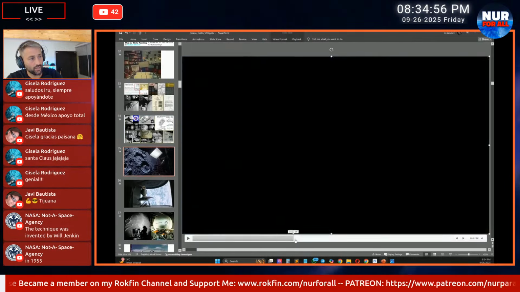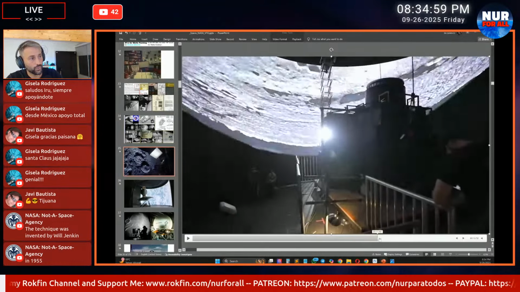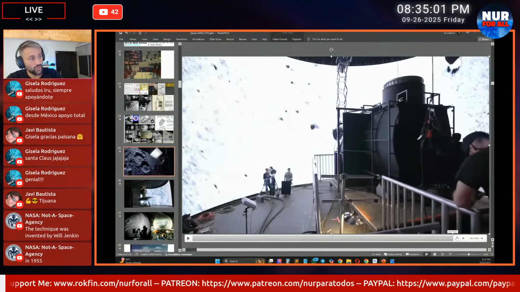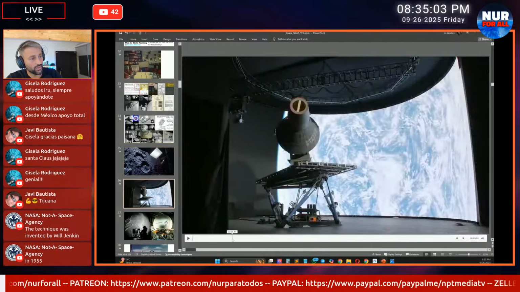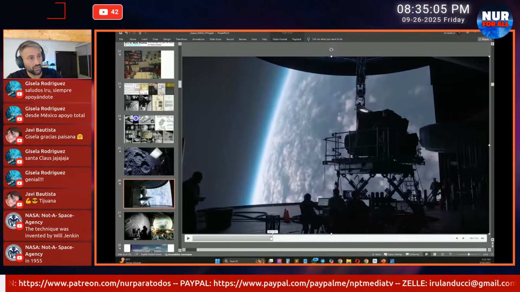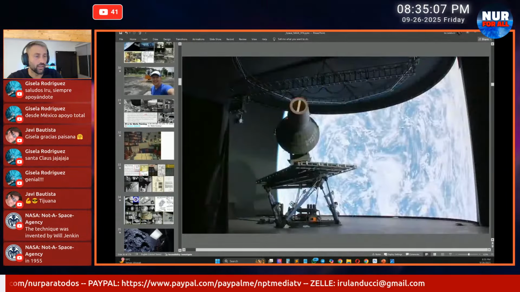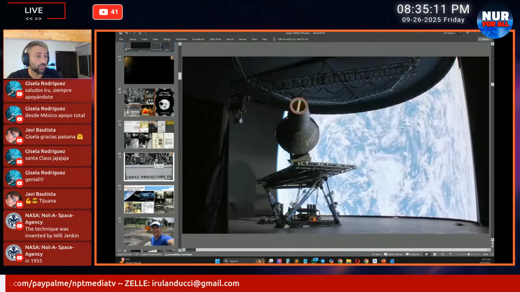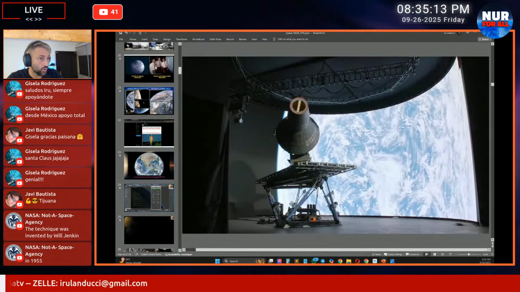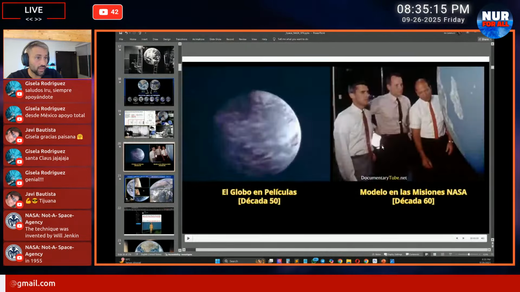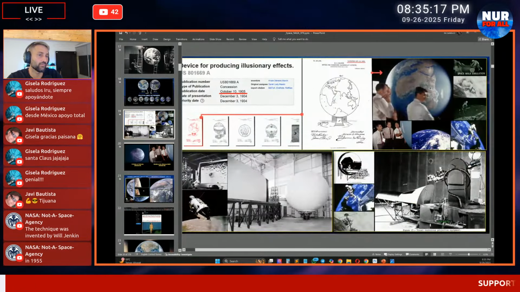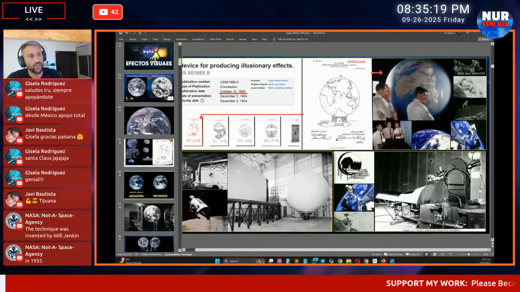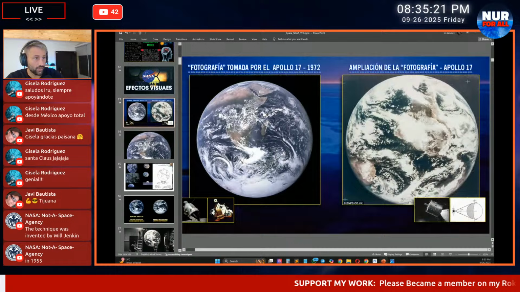And that technique is the same thing in here, where instead of a miniature you have a real scale model. Nothing fancy, nothing that you could not do at that time. That is why they don't use CGI. They use all analog techniques. You don't need CGI to fake this crap, man.